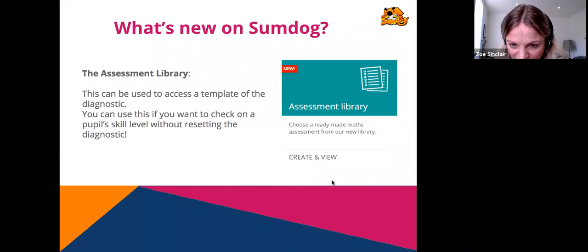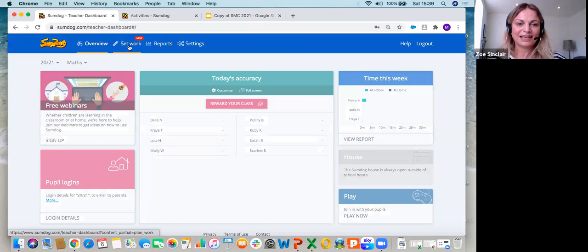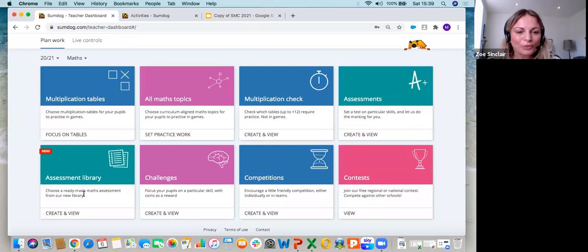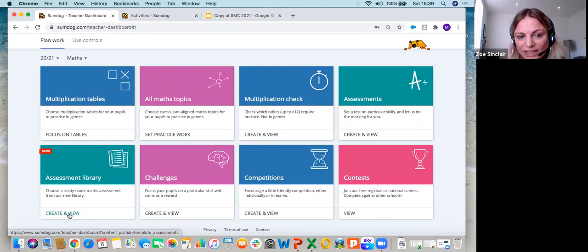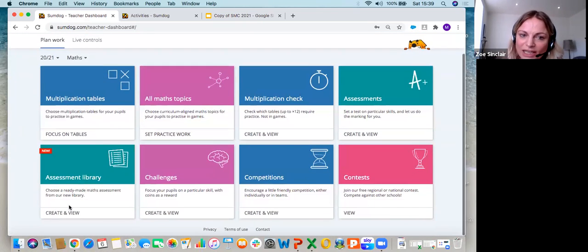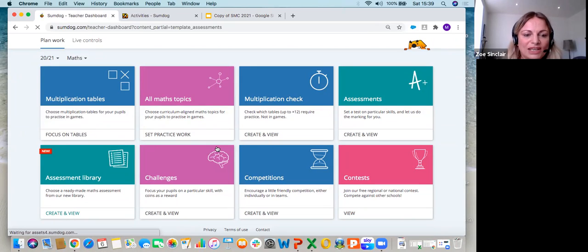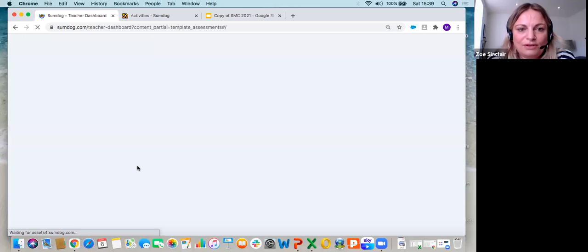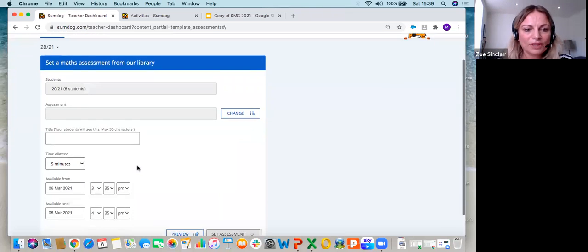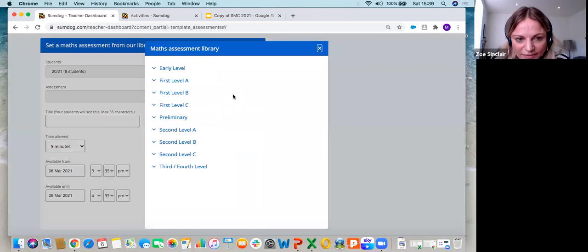So what you do is you go into Set Work, and the good thing about Sumdog is you get a little alert when there's a lovely new feature there. You click on Set Work on your teacher dashboard, go into the assessment library, click on Create and View. Then if you go into assessments, go into change here.